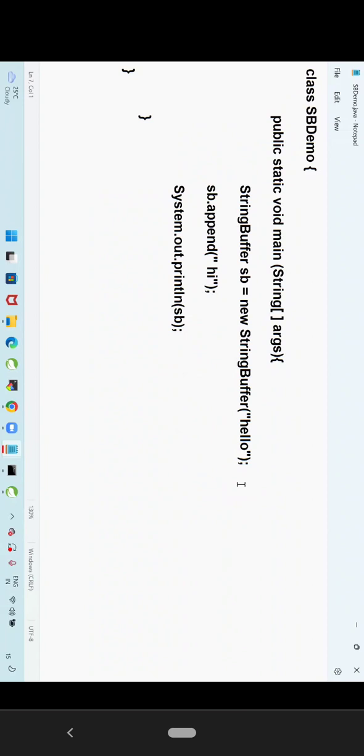It's very important, right? So here sb. What is sb? sb is a variable which is holding a StringBuffer object. sb is a variable which is referring to a StringBuffer. StringBuffer objects are mutable or immutable? Mutable. That means the content can be modified.